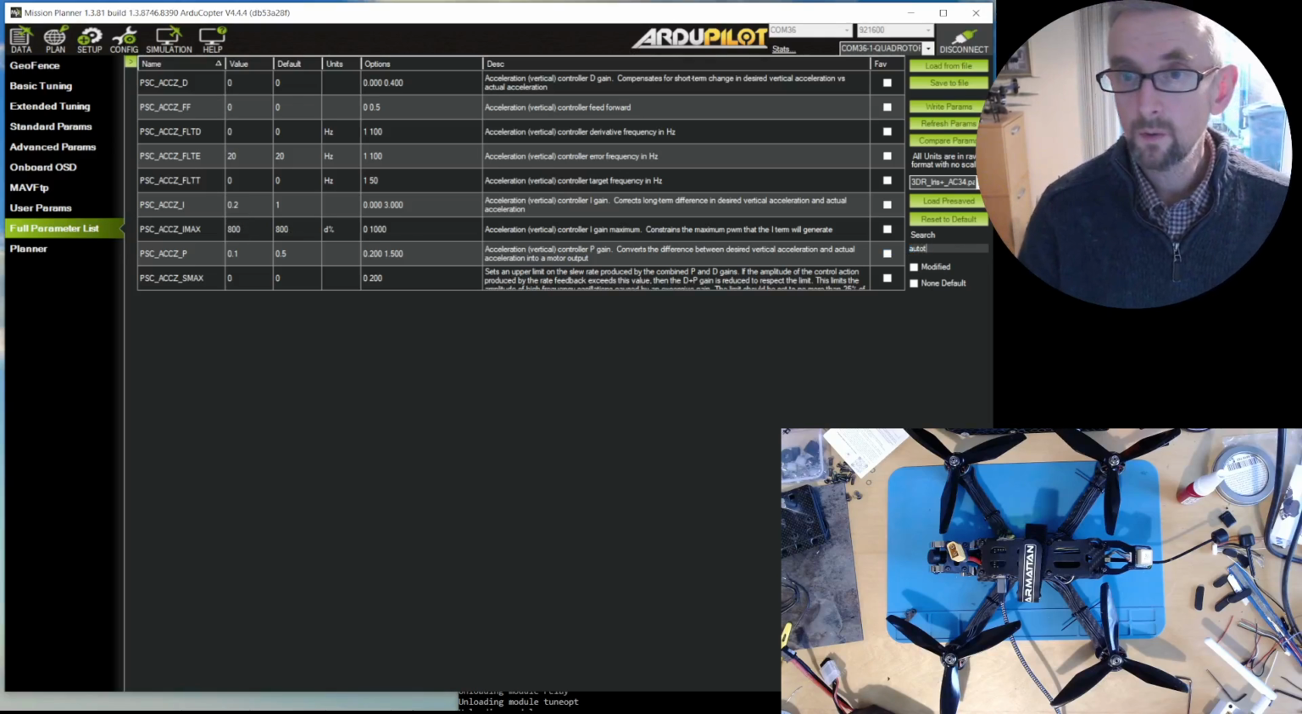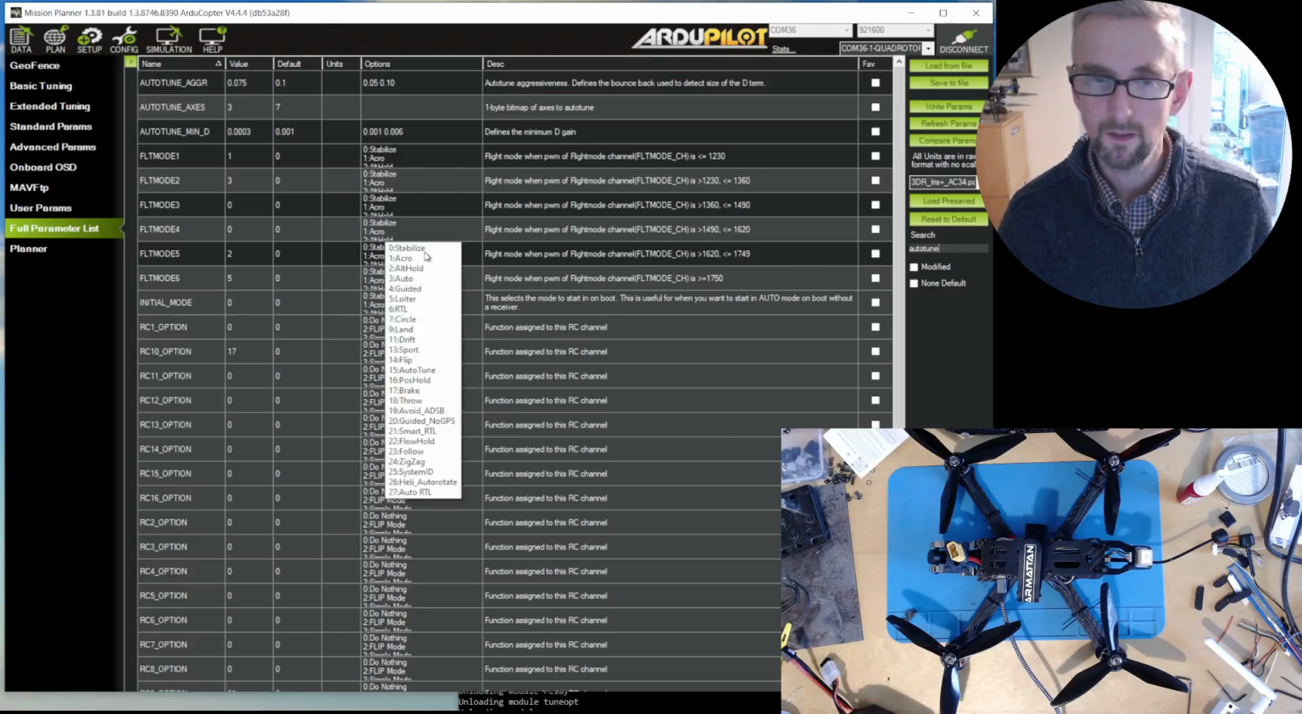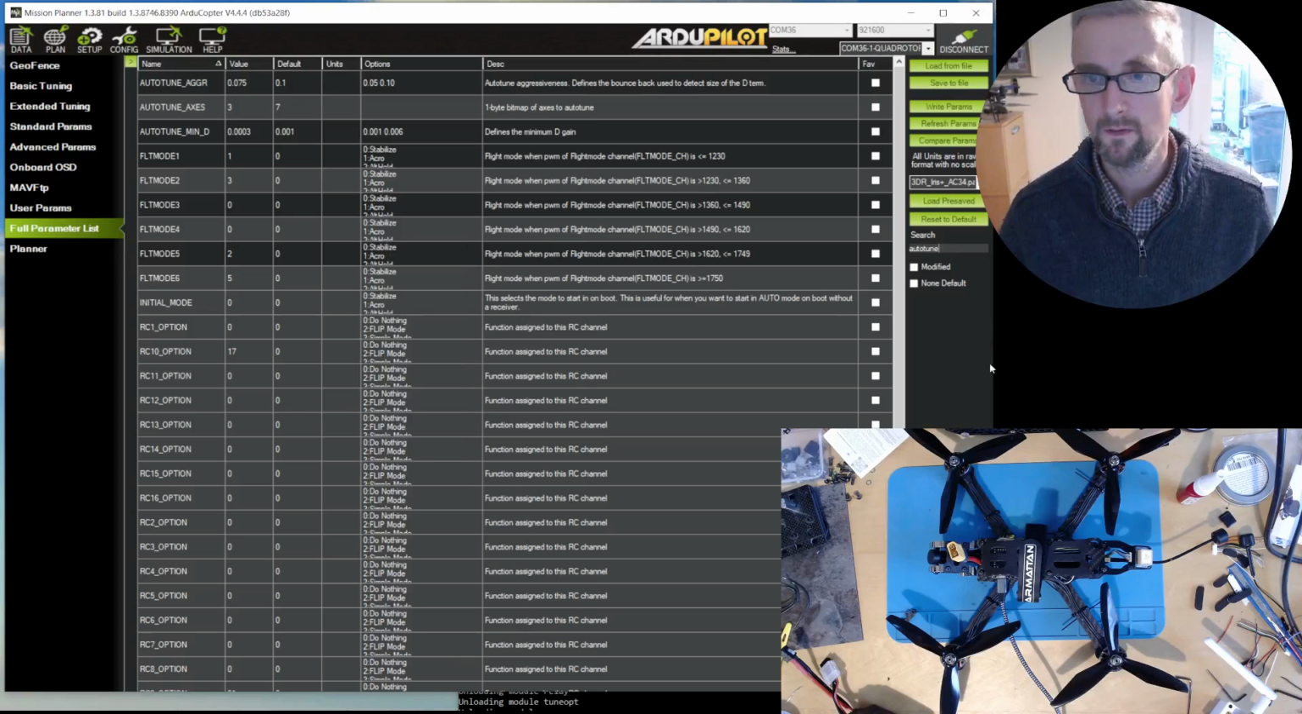And then for auto-tune, to start off, I set the auto-tune axes to 3 and the aggressiveness factor to 0.075. I also changed min-D to 0.0003. The default is 0.001, but on these smaller copters sometimes you have to go a bit higher. And then if you remember, I had frame resonance that I could hear once I tuned one axis.